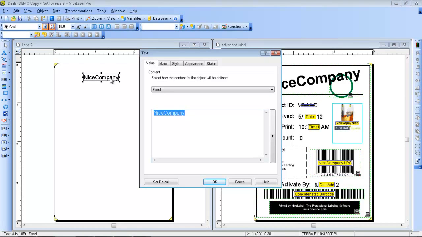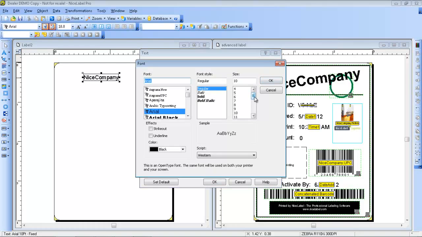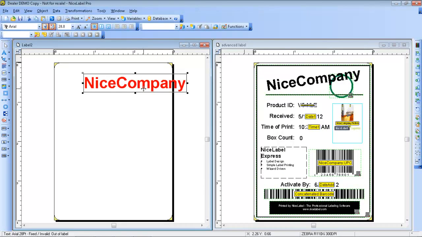If I double click on it, you can double click on anything and it will always pop open with the settings for it, so you can get into the more fine tunings and the details of it. And in this scenario, I'm going to click on the Style tab. This is where you can get into basically the size of these text fields and anything else you want to add there. So for this piece of text, I'm going to click on Select, and we'll get into the advanced properties. And I have an Arial 28 font. And if I click OK, and OK one more time, I have my Nice Company created.